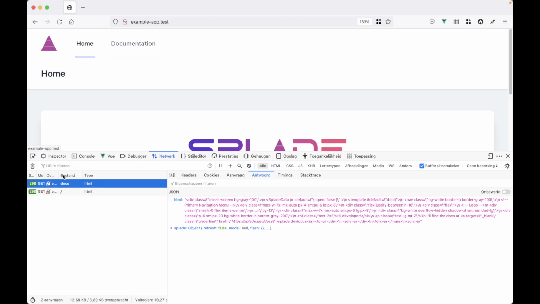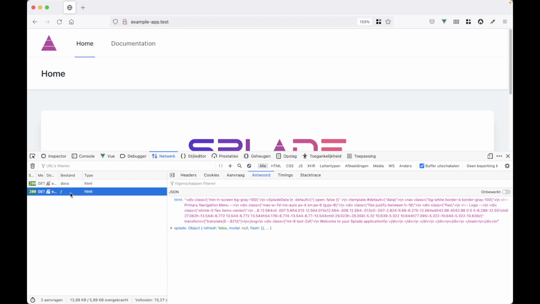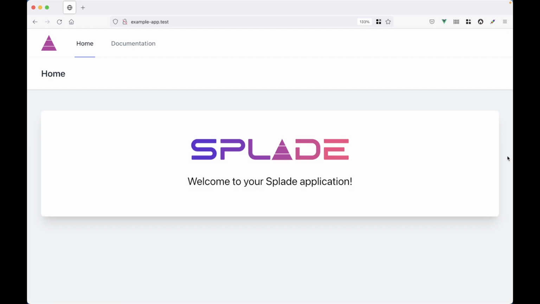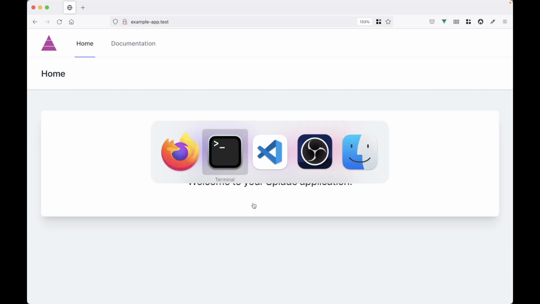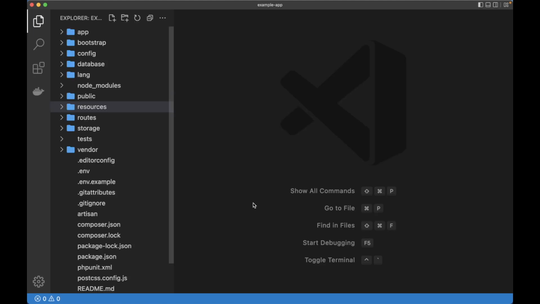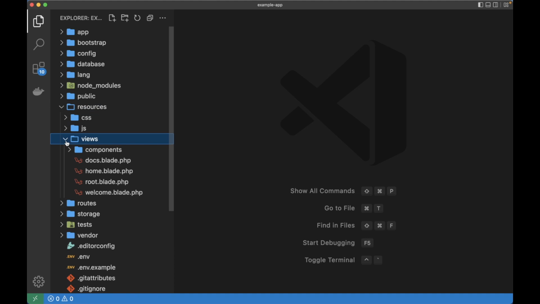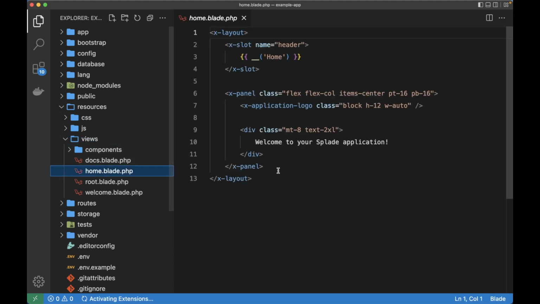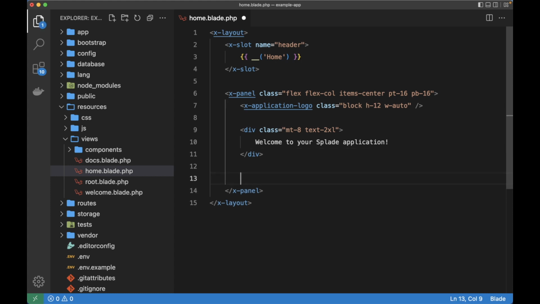But the cool thing is this is still just a Blade template. You don't have to change anything in the way you build apps. So let's see how this works. You can create links with a dedicated link component, but if you want, you can configure Splade to just use regular old school anchor tags. But for this demo, I'm going to use that new link component, mostly because it has some additional features that I want to show you.